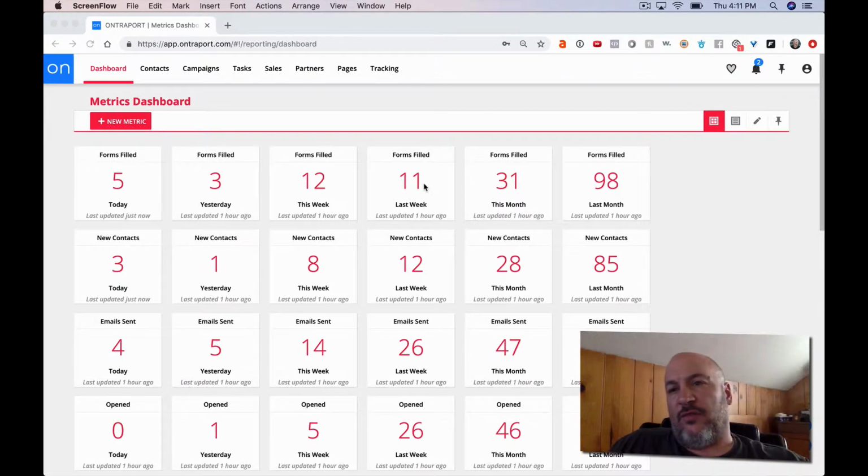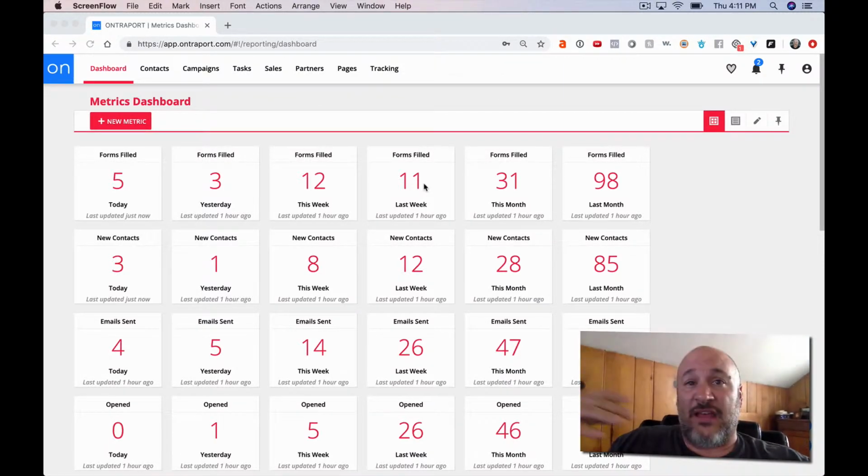Hey everybody. So today we're going to talk a little bit about lead routers. Now, the terminology of lead routers can sound a little bit intimidating, but it's a piece of cake. Let me talk to you a little bit about what lead routers are, and then I can show you how we can set them up inside of an Ontraport campaign.